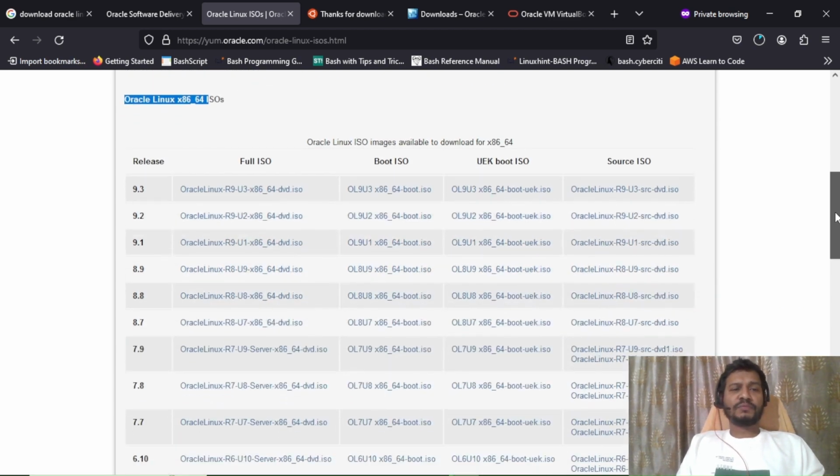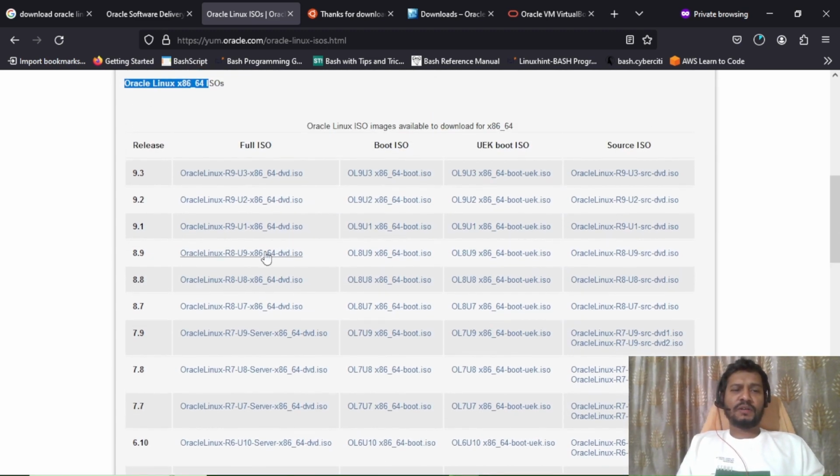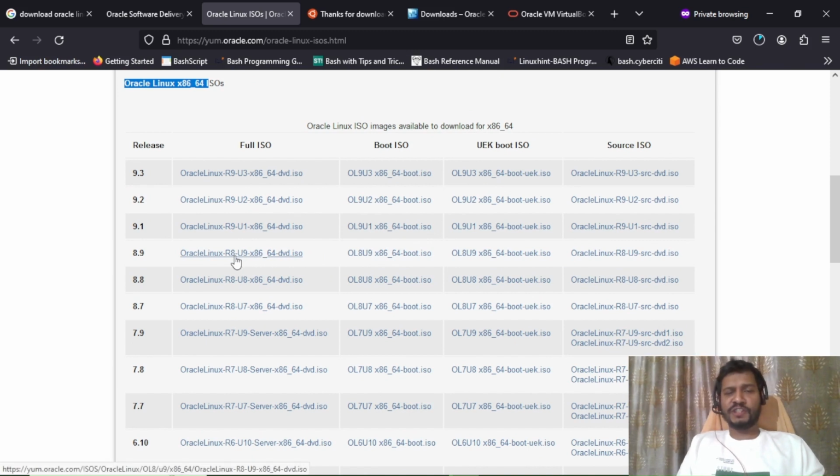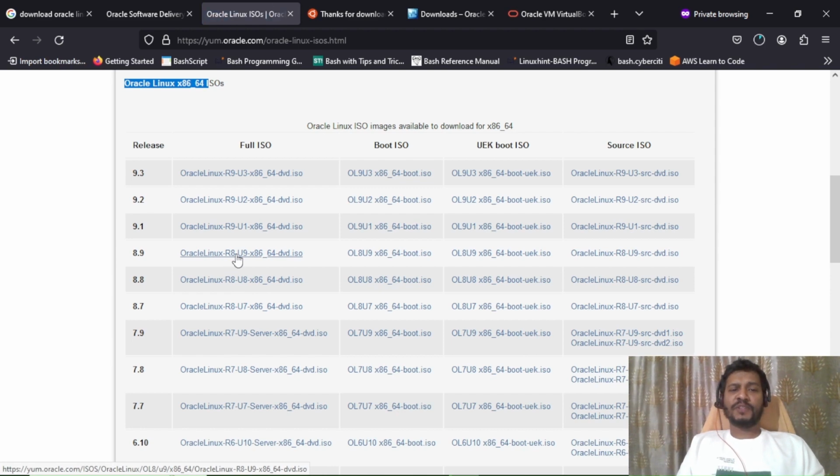Here there are different versions Oracle is supporting right now. For internal use or internal testing, you can download anything, but I would recommend going with something stable, meaning there are no issues. You might go with 9.2, 9.3 or 8.9. In this case, I already downloaded 8.9 and 8.8. Just click here, and your download will start.